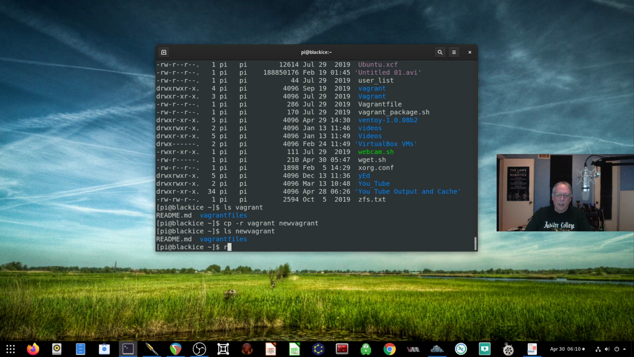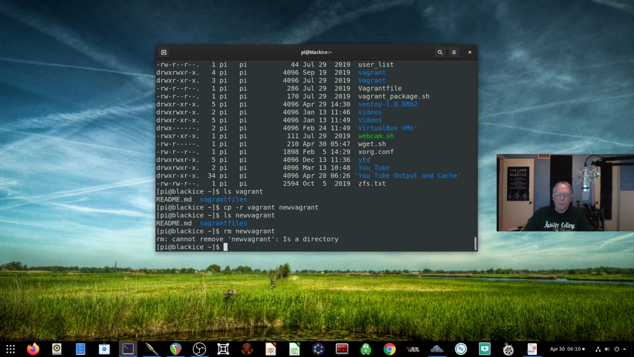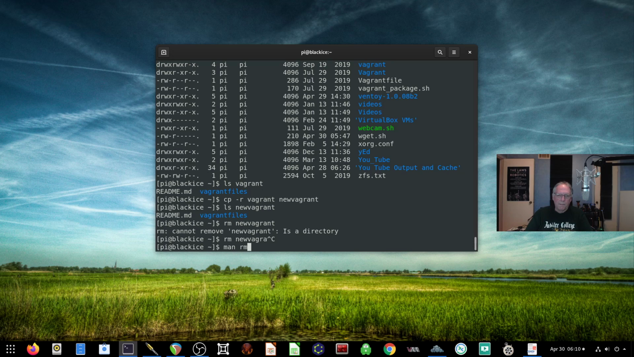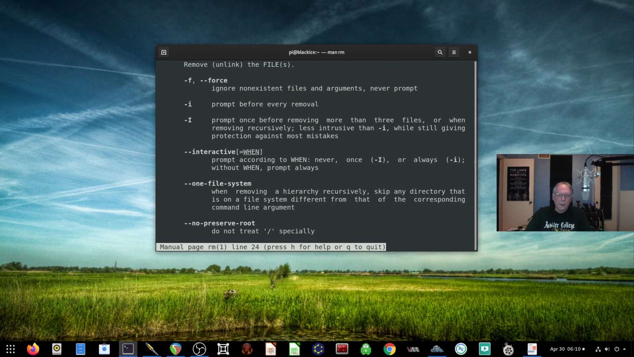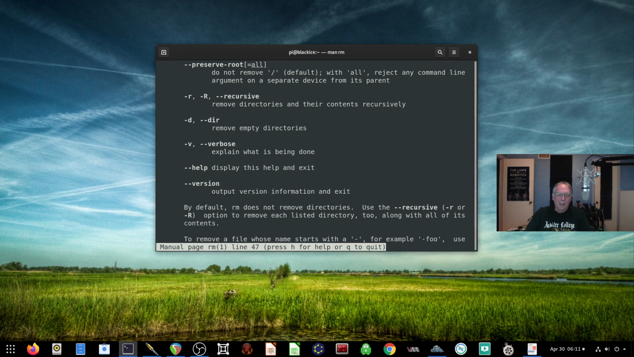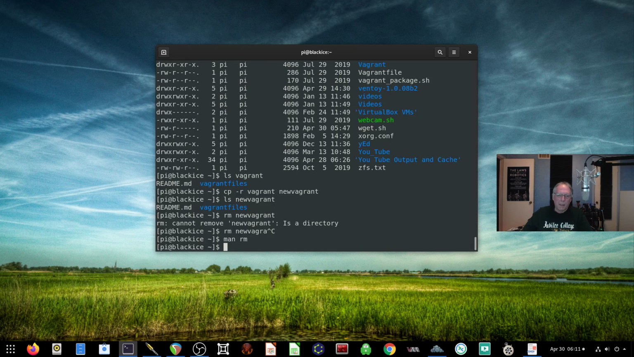So once I was done with that, I can attempt to remove it. But as you see, I'm going to get an error here. How do we deal with that? Well, you have to be careful with this one. I need to remove the files recursively. So I'm going to need a -r. Is that enough to make it work?